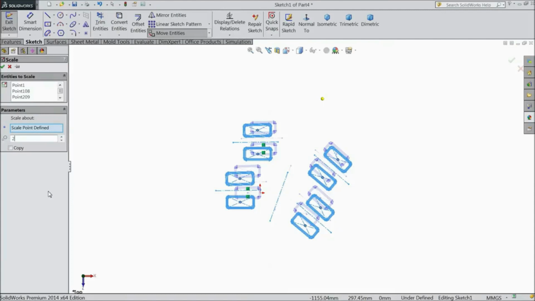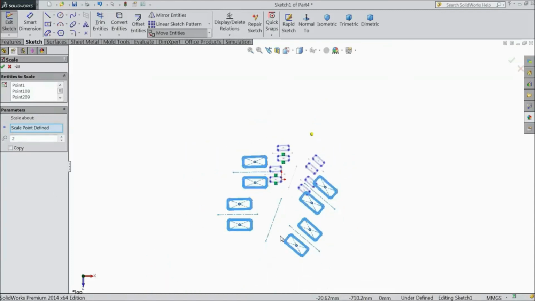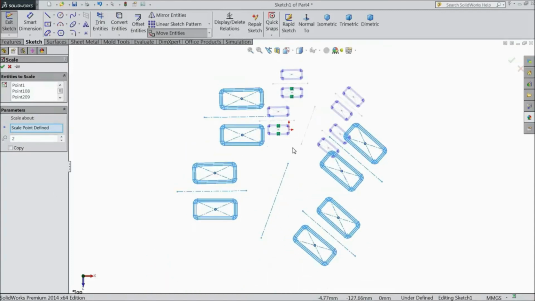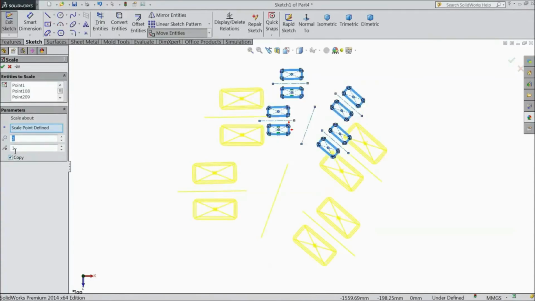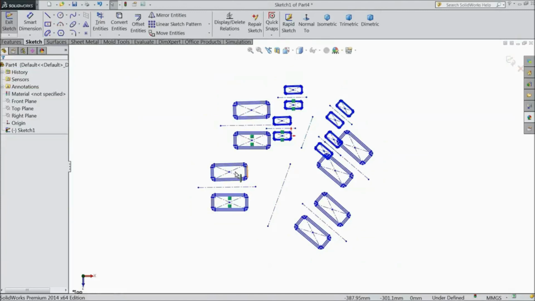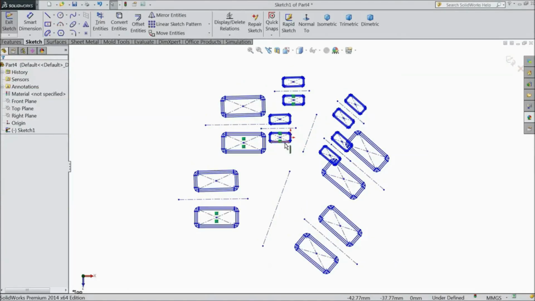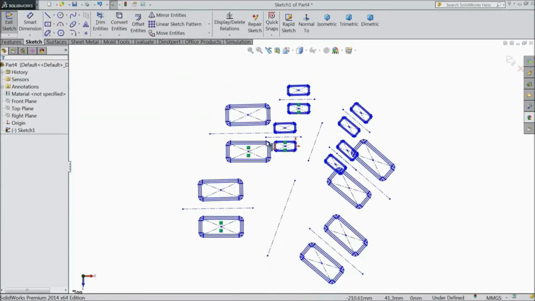We want to enlarge 2 numbers. See, it is going to enlarge double of this one. If we select copy, then it will copy. If we do not select copy, it will not. Let's select copy. Select OK. See, this is already here and it is copied 2 times bigger than the current drawing.